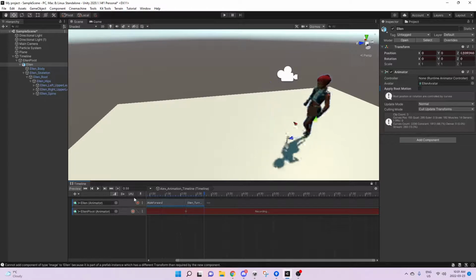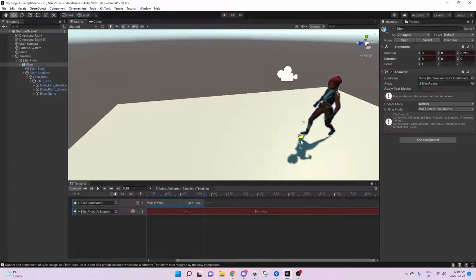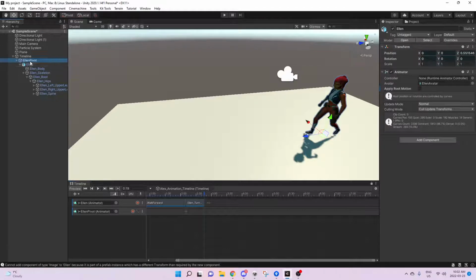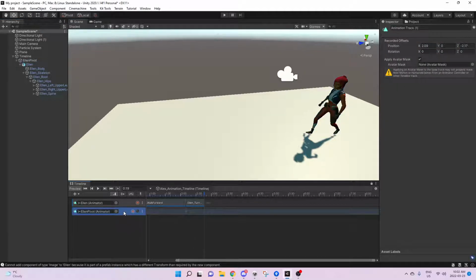Oh, did I animate her moving? Whoops. Oh my goodness, this is going very poorly. Oh, I see. I did have Ellen pivot in here. Oh my god, okay. Let's just start this over.